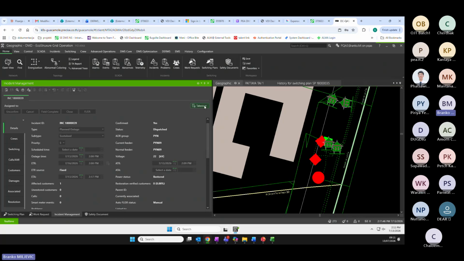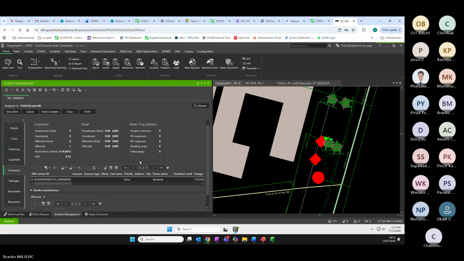Now, if we want to close this incident, since all the switching is done, we will not have unrestored customers. It is basically 0, but affected is 1, the one that we affected with the switching. So an incident could not be closed if the affected unrestored customer count was different than 0. So all the customers affected with the switching have to be restored before closing the incident.